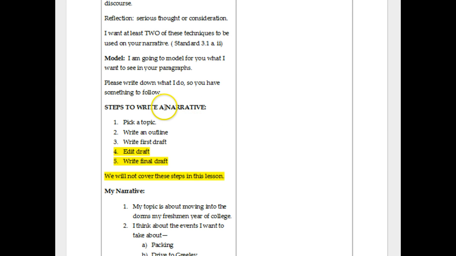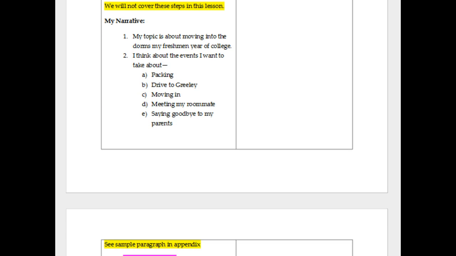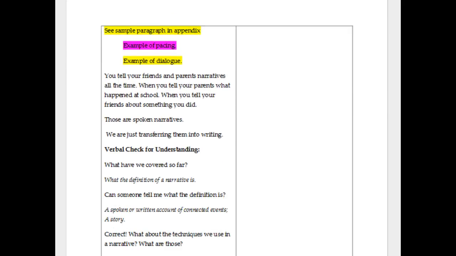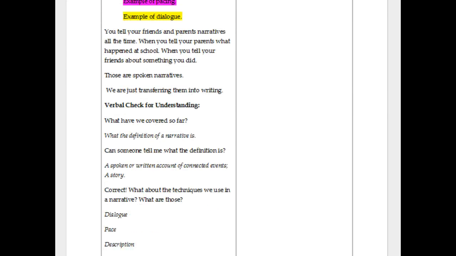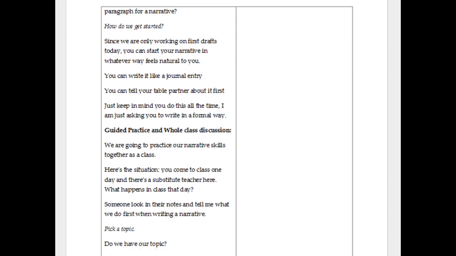All right, so steps to write a narrative. All right, I see that you're right. Oh, good. Not tackling all of them in one lesson. I think that's a wise choice. Okay. The events that you want to talk about. So here's your model and sample paragraph in the appendix. Great. I'll look at that in a sec. Excellent. So transferring your story into writing, recapping and reviewing what you're doing with your kids and what you did with the lesson. Excellent.